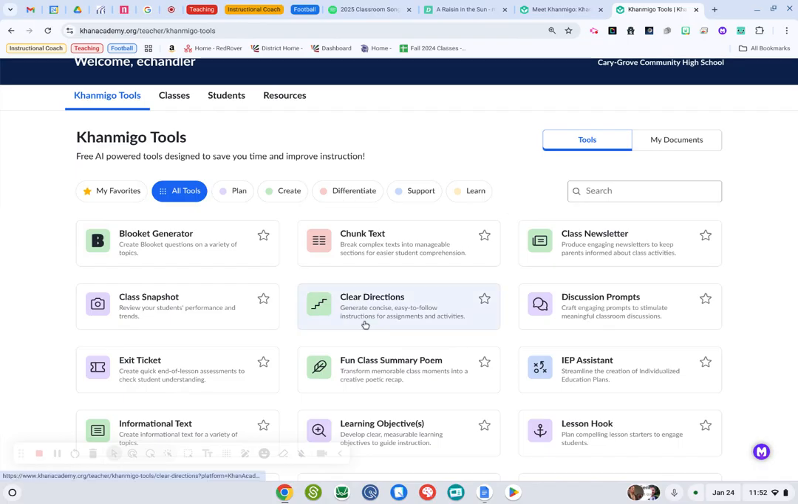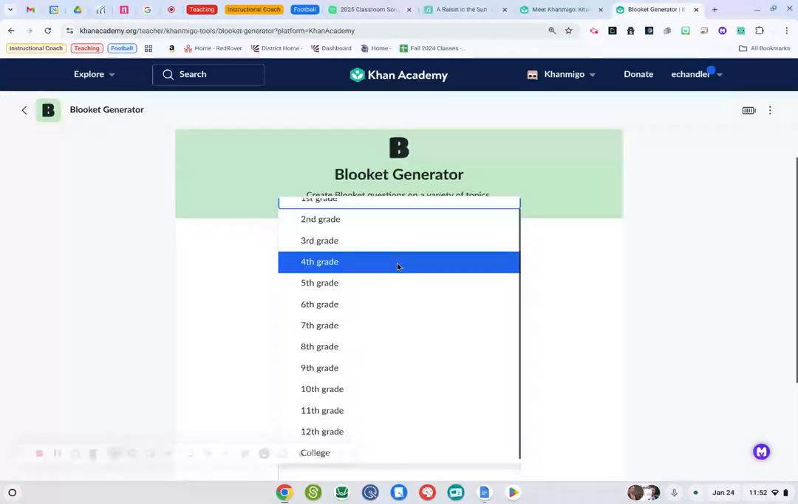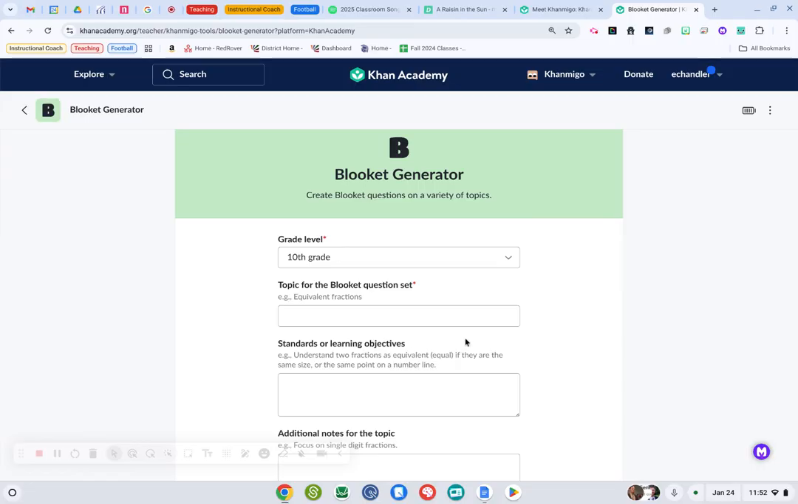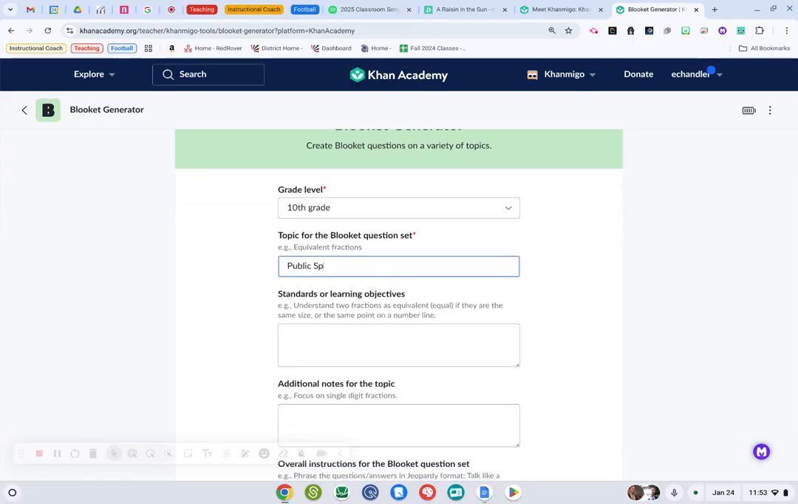I know when I'm creating some sort of review game that having to create all of the questions from scratch is sometimes a daunting task. So if I go to this Blooket generator and click, I can choose the grade level that I'm working with. I'm going to create one for my 10th grade sophomores. And right now we're working on public speaking skills in class. And that's going to be the topic for my Blooket.